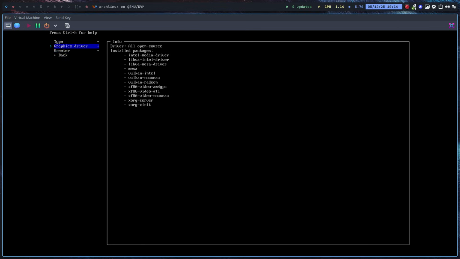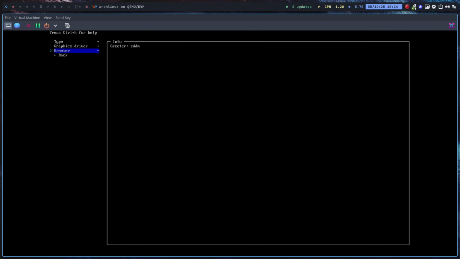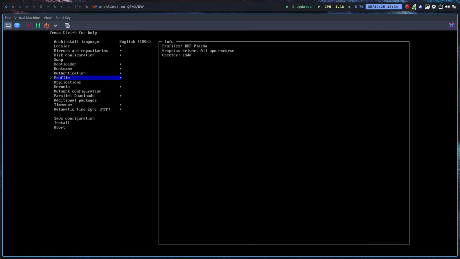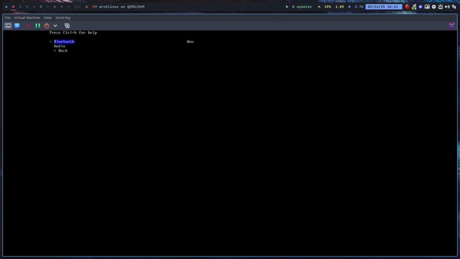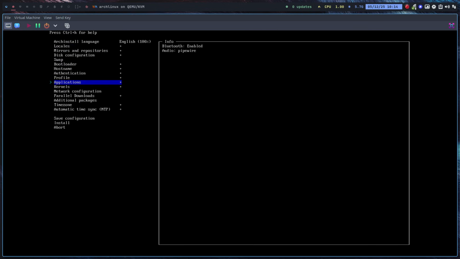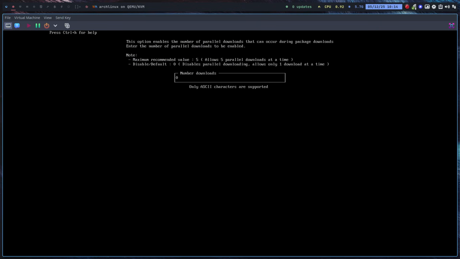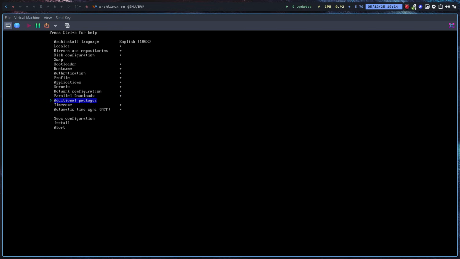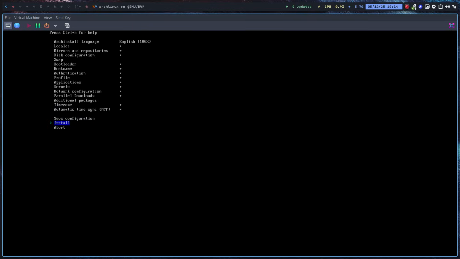Do exactly this in VirtualBox, by the way. So I'm testing that as well. Greeter SDDM. It did it by default. Why? Because I chose Plasma. Normally I need to go in there and change it if I choose Xfce. Applications, Bluetooth, sure. Let's pretend we're on real hardware, kernels and all that, blah blah. Yep, parallel downloads. Most important thing, 30. Time zone, Brussels. And that's it.